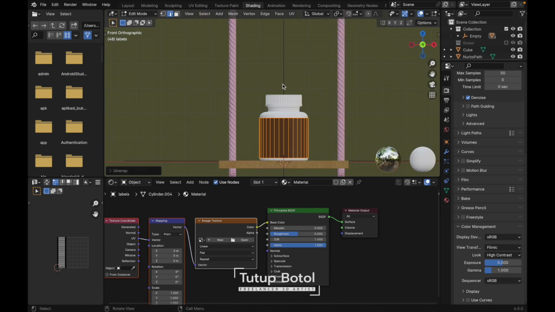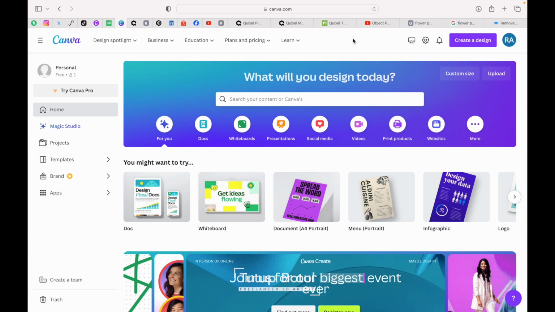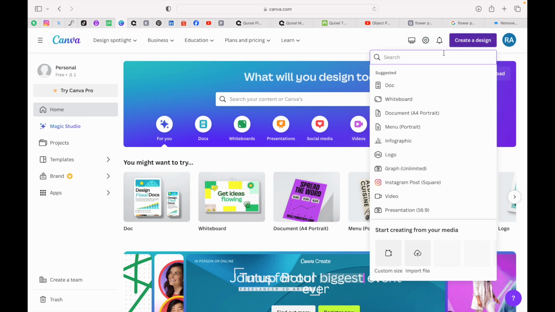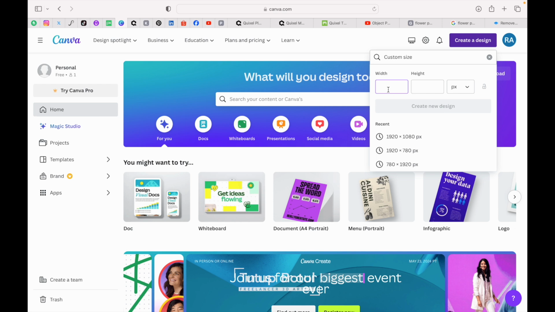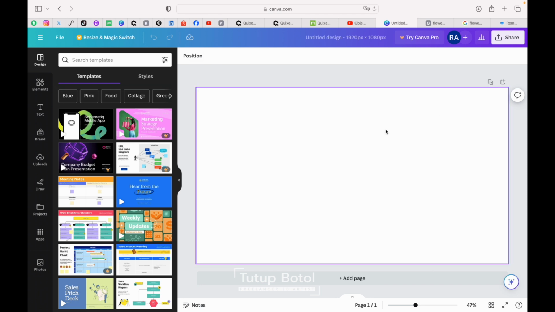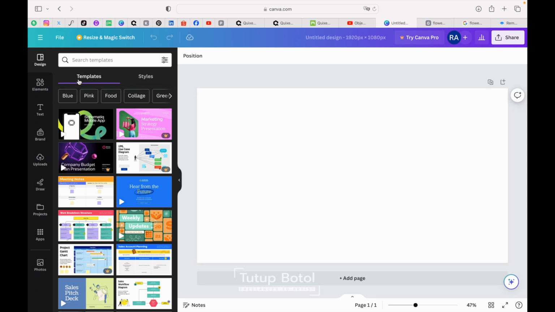Let's create the label. I'm going to show you how I create the label. Just go to canva.com, create a design, and customize the size. Maybe I'm going to use 1920 by 1080. Just like this, I guess.